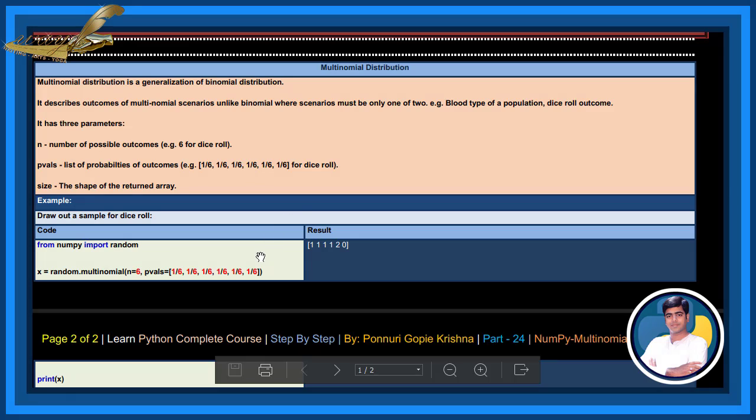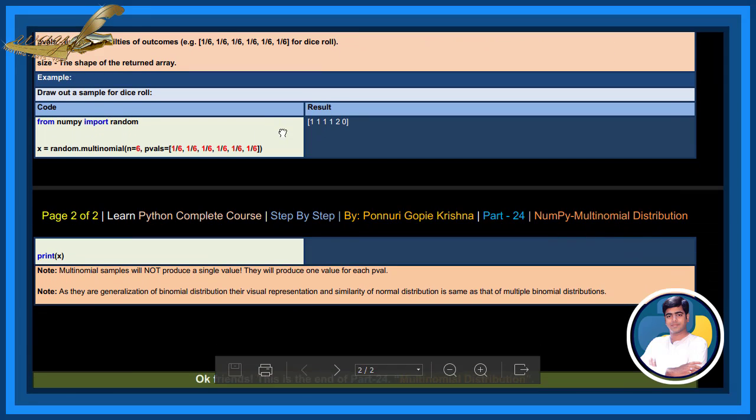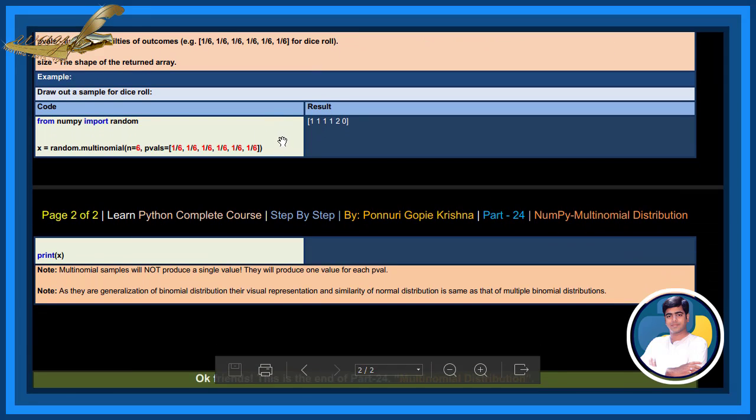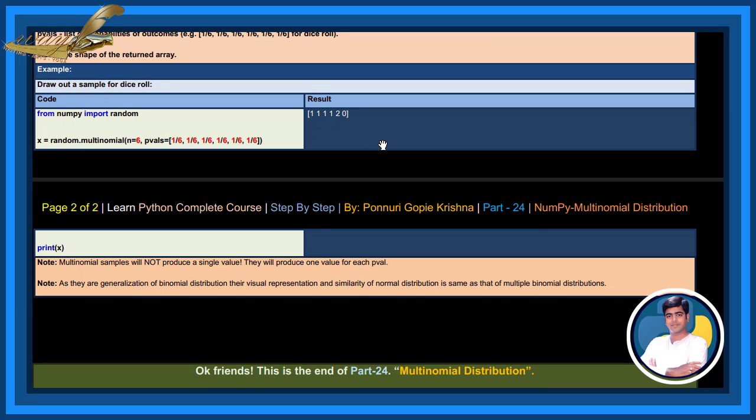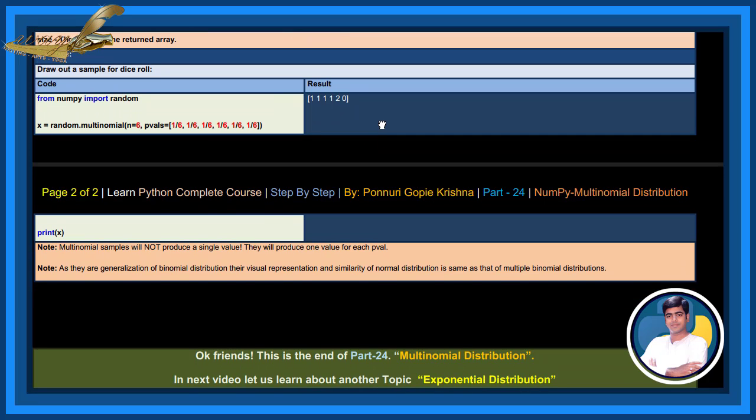See the example, drawing a sample of a dice roll. If we use this code and execute, the result returns this: 1 1 1 1 2 0. Multinomial samples will not produce a single value; they will produce one value for each pval.